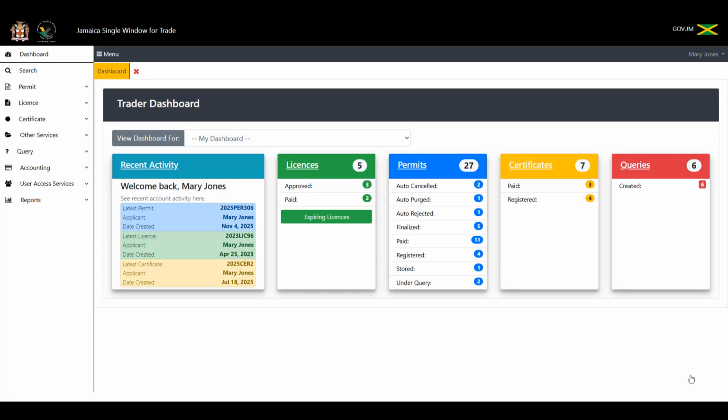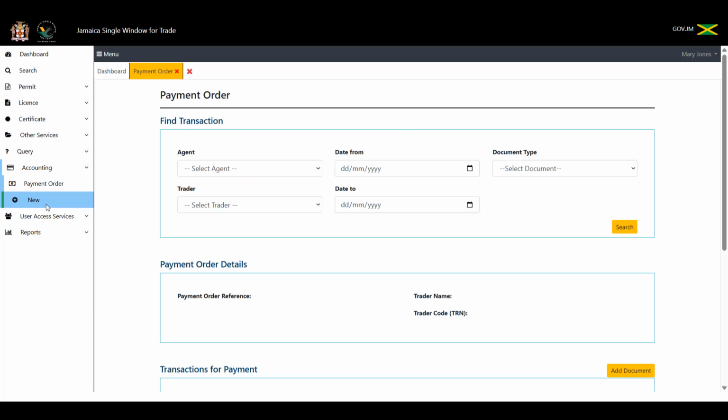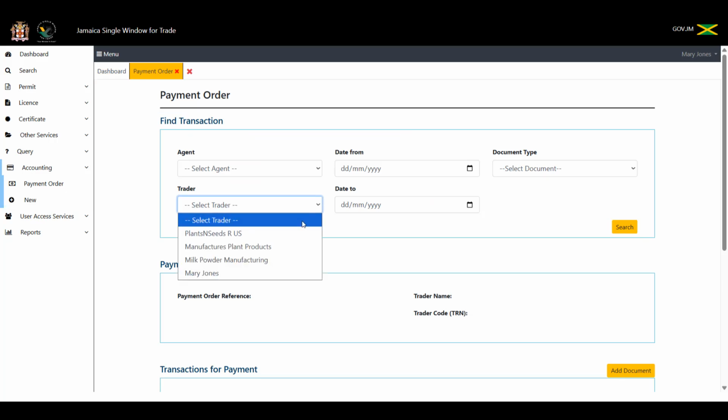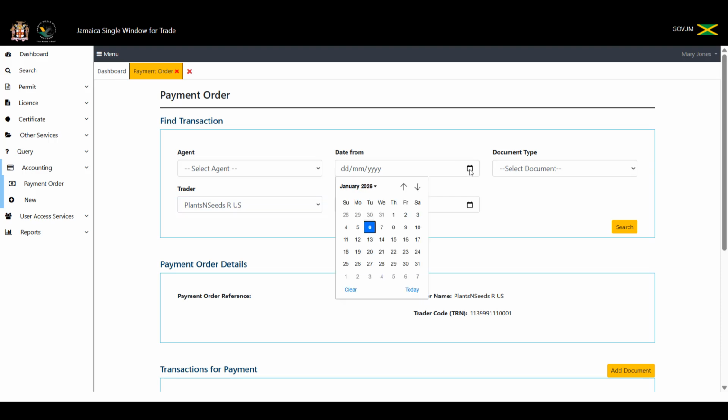Let's explore. I have now created a payment order. I now want to re-engage the system to finalize that payment order that was not successful. What should I do? If you go to accounting, payment order and new, this indicates that it's a new payment order. So if I enter the same information, the system will not be able to locate that document because it already exists on a previous payment order.